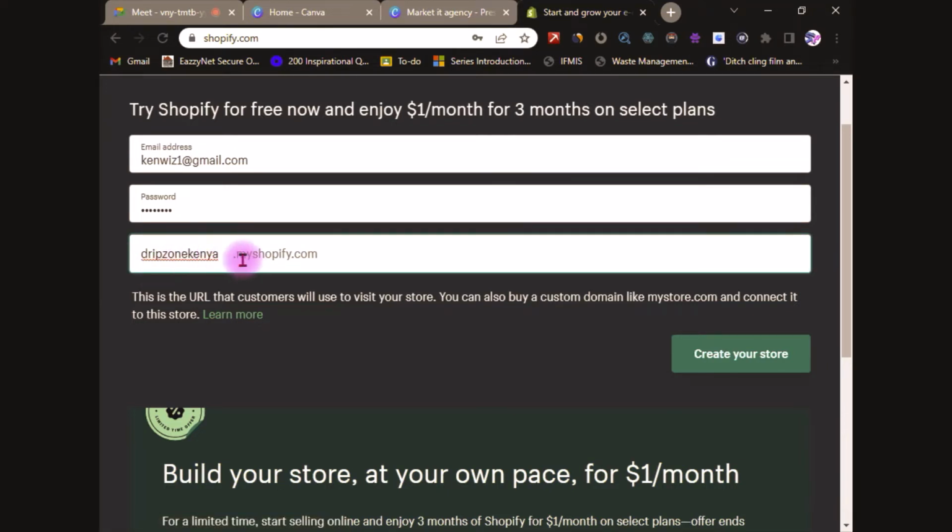Drip Zone Kenya, but now you can see the extension is still there, myshopify.com. The same way, if you are creating WordPress without purchasing a domain, it still picks up the extension of my WordPress or my Shopify or blog post. So that is why it is always advisable that you use your own domain. But once you have this, you just come to create your store.